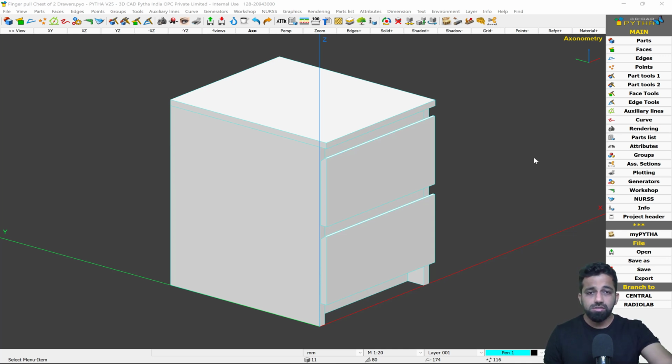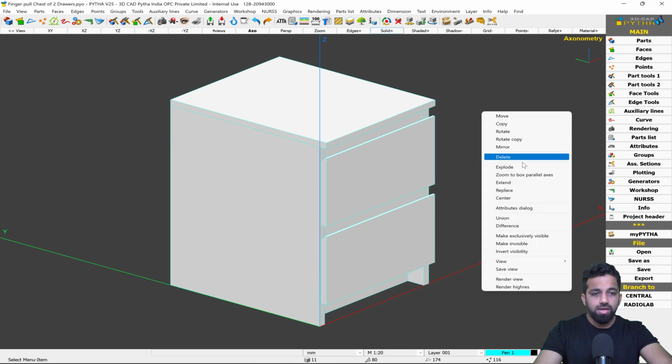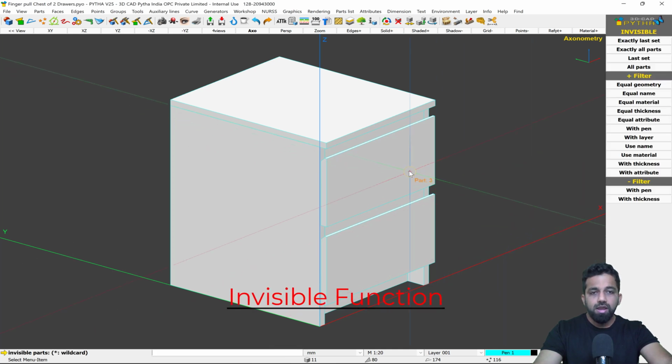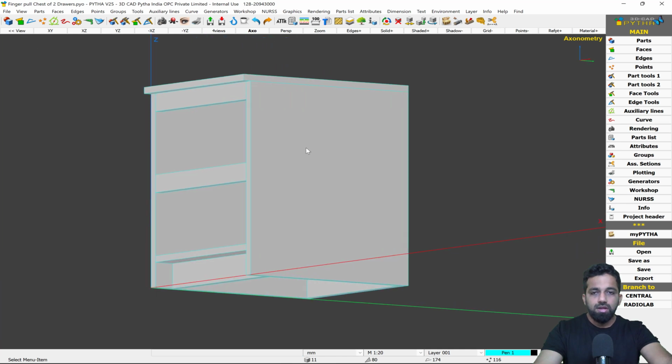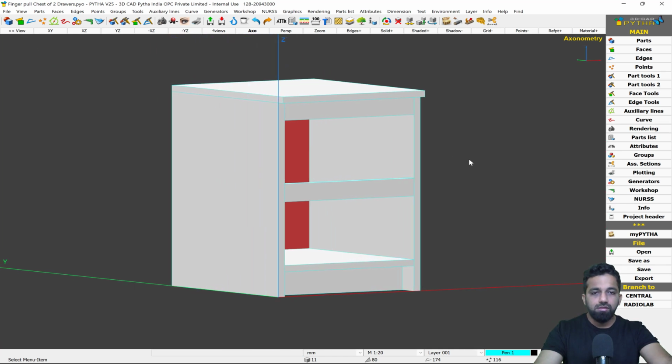So let us start by making the drawer fronts invisible so that we can work internally. Now to hide the drawer fronts, I have to right click on my viewport and I can say make invisible, and now I select my drawer fronts and I just confirm it with my middle mouse button. And now I can see the internal of my cabinet. So let us start with making our drawer box.